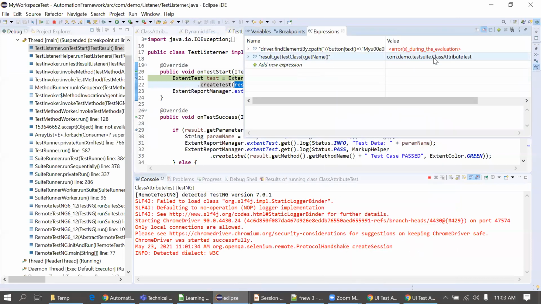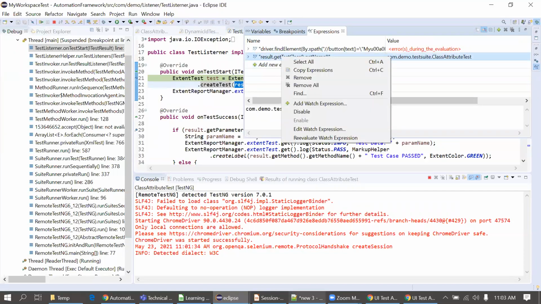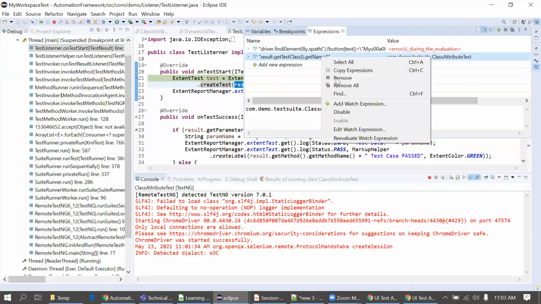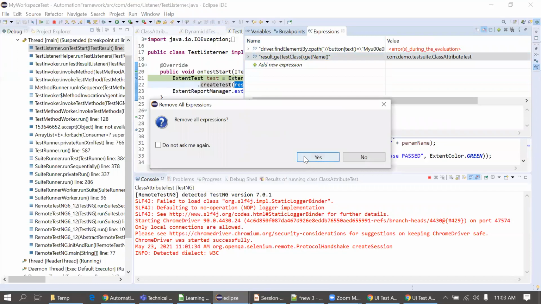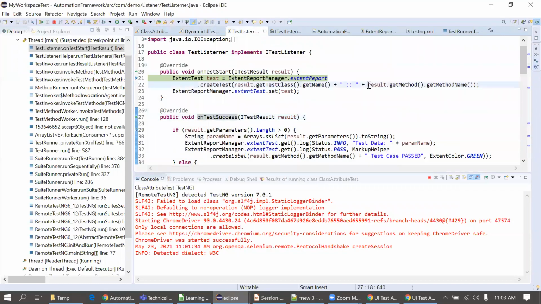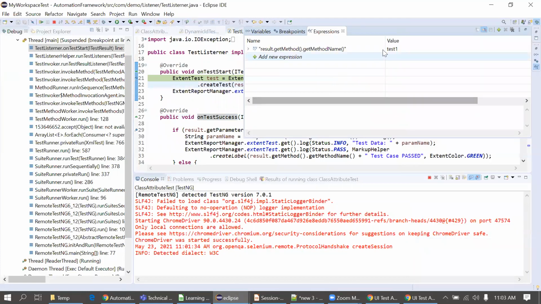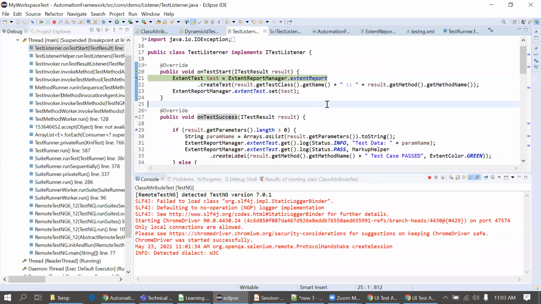It will return the package.class name. This result.get test class get name returns the class name with package, which we are printing in this report. We can see here web.testsuite.login test. I'm just deleting it from here. The second one will actually return the method, meaning the test case name. Test1. Okay, so I'll just resume this code.